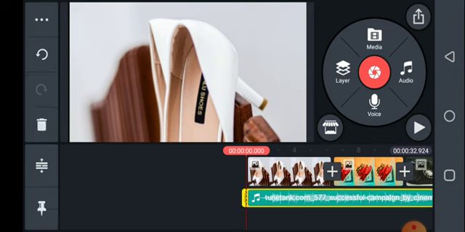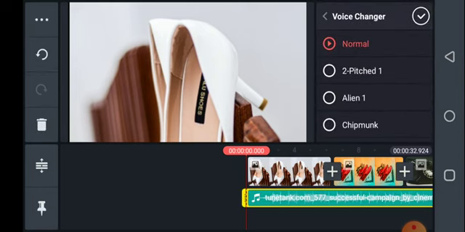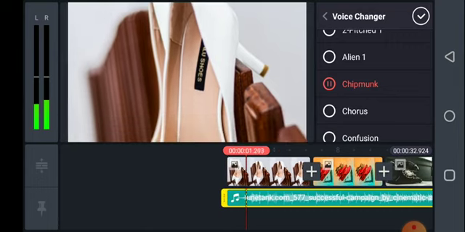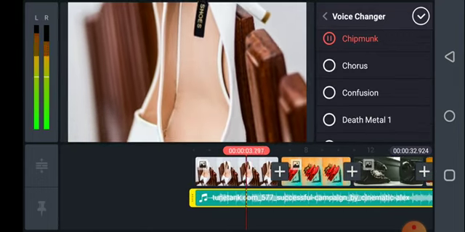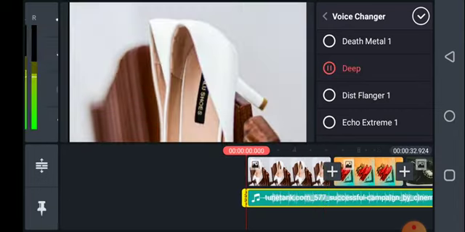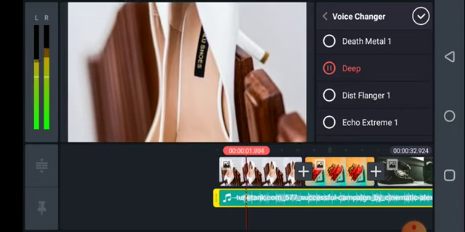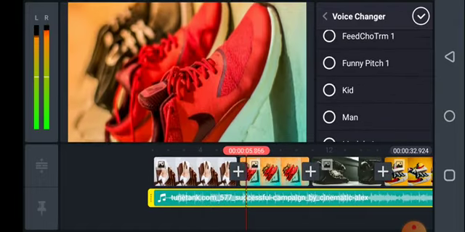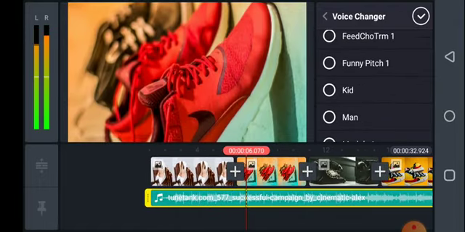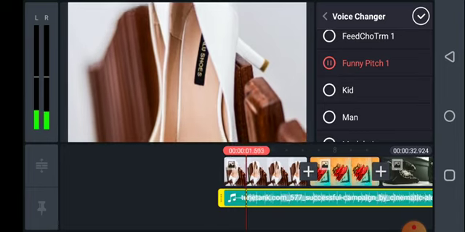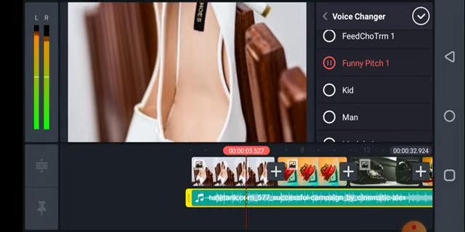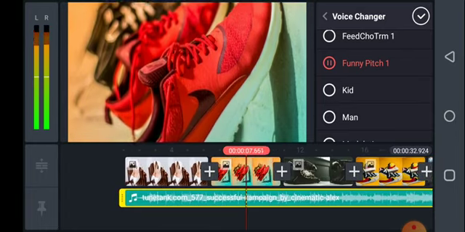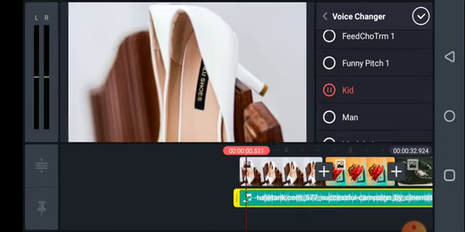So you have your voice changer. You can make it sound however you want to make it sound. You can make it sound deep. You can make it sound funny. Whatever you want to do, feel free to edit it.